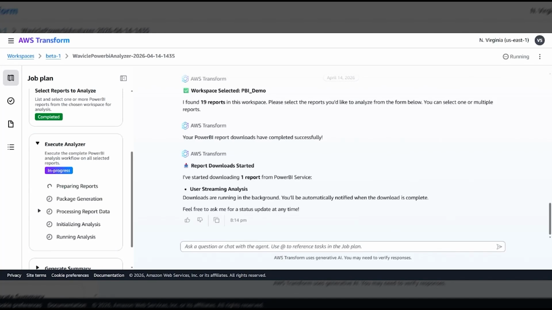So it will do a few things. It will basically download the report, do some analysis, package it, and I'll show you there is a manual step that is needed, which I will show you in a minute.